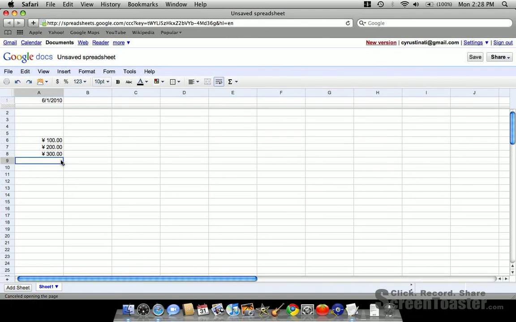A probably better way of doing this, a lot easier, would be to click in any cell that's blank, go to the formula function, hit sum, and now type in your cells, or click on them. Close your parentheses at the end, and you have your total there.